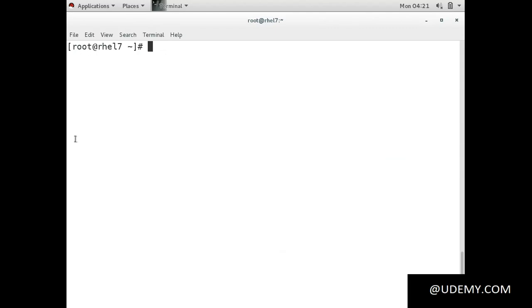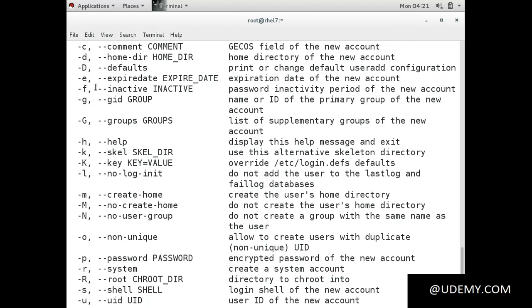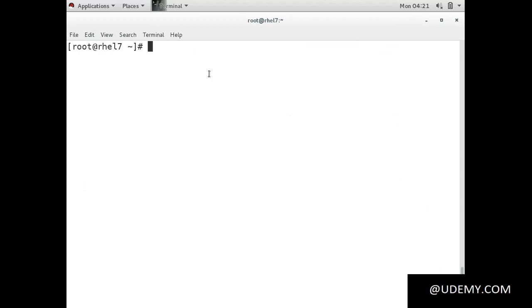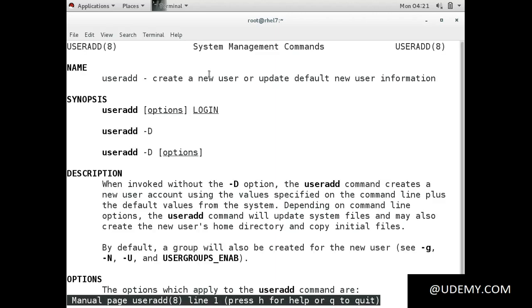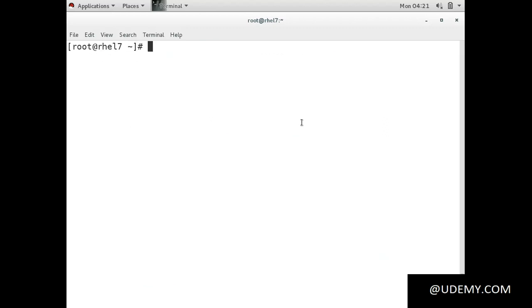Now, there is another option that is -e for expiration date, but you will not find detailed information about it. So, we use the man page of useradd by typing man space useradd and search for the -e option by typing /-e, and you can see the date format is specified here, which you will not get in --help.